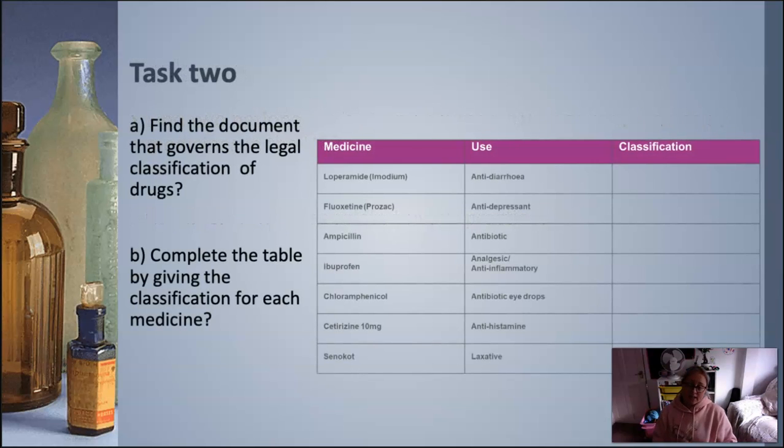So the second task is to find the document that governs the legal classification of drugs. So this is going to have the same things as Class A, Class B, Class C, but we're also looking for, when we think about our medications, think about the different classifications.